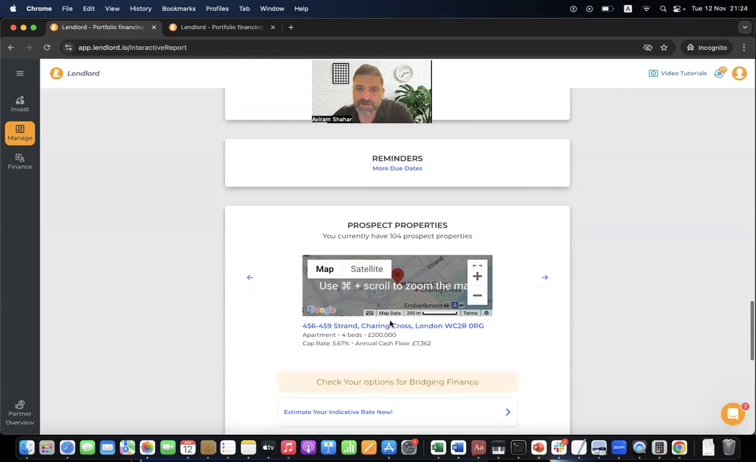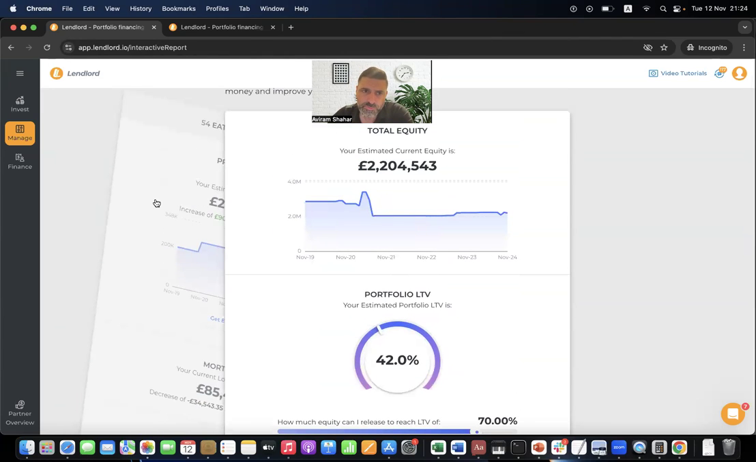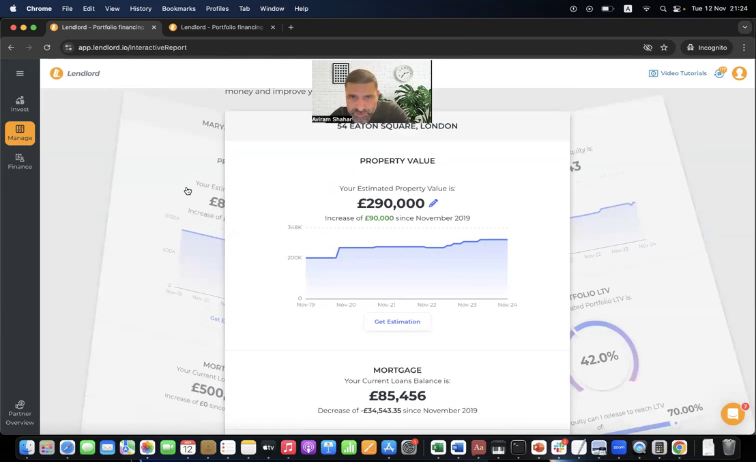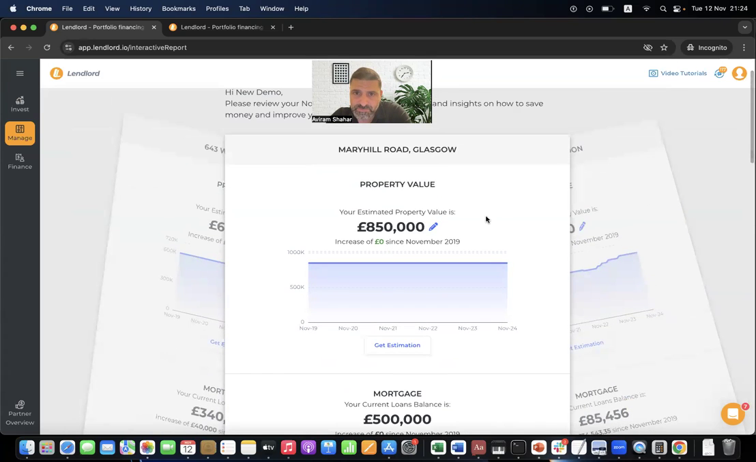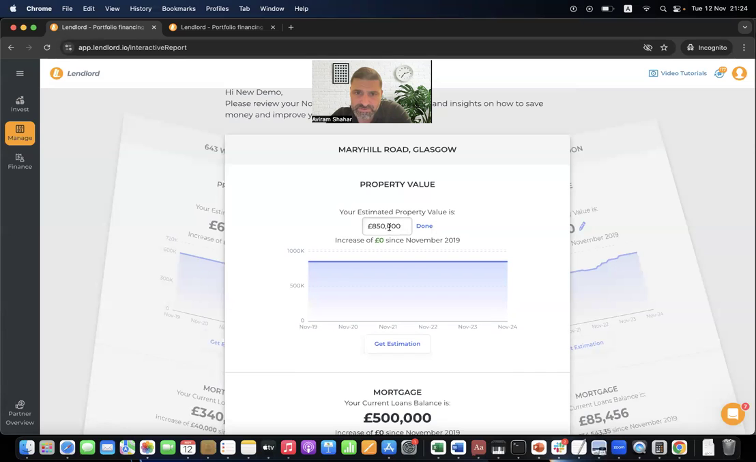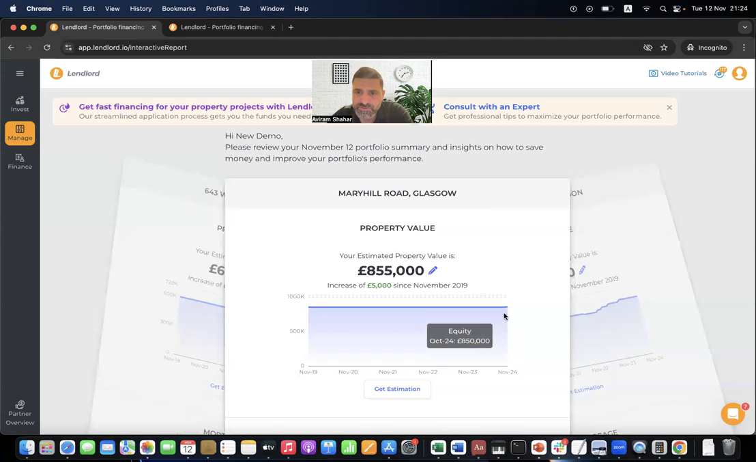Some information about reminders. If you manage prospect properties from the invest part, you will see them here. And you can also go property by property. If you click on the picture in the background, you can see the data of your properties. For instance, let's say you think that this month this property is actually worth a bit more. You can update it from here.